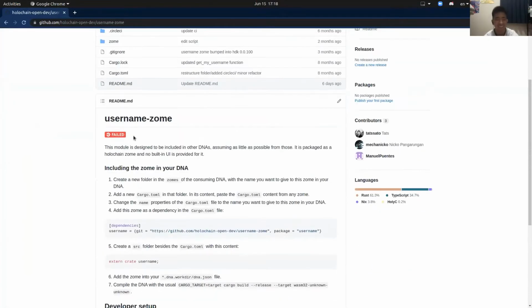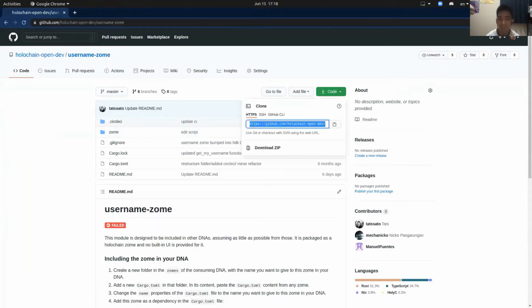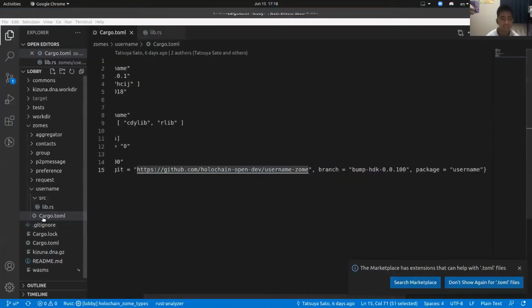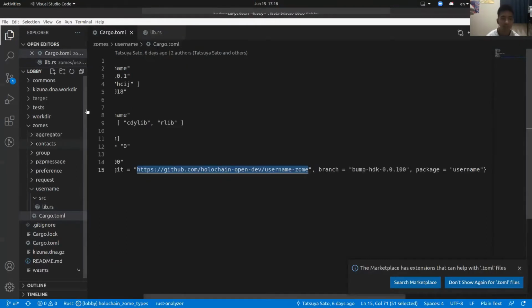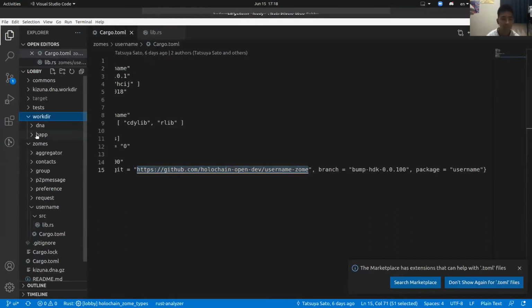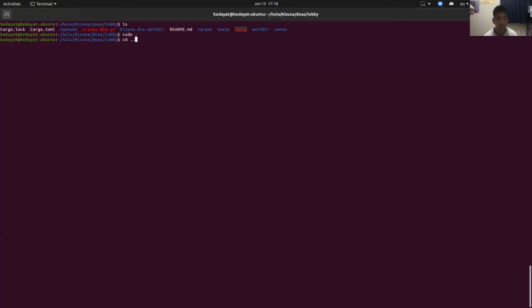So what is this? It is a username zome. Identify zome in your DNA. So I want to explore this one. What can I do? I can go here. So clone. Let's see what is the first zome. It means, guys, I selected the username from this zome, and I'm going to explore one by one. First step, username. Let's go to username.